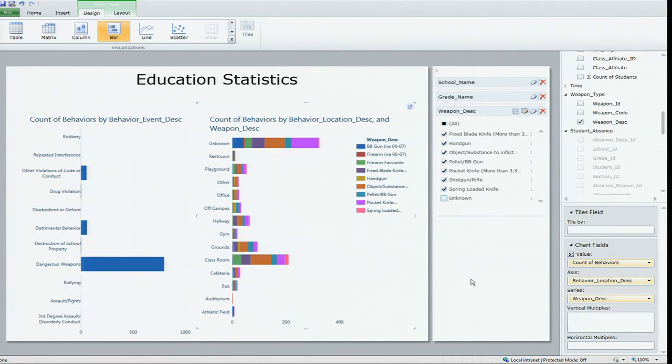There we go. Okay, so that tells you some idea of what the breakdown is of the behaviors. Dangerous weapons, that's what we're looking at, right? There are about 800 of those in our district in the last, this is 5 years of data, right? And let's see, the pink ones we can compare across the different places. But looks like spring-loaded guns are probably number 1.